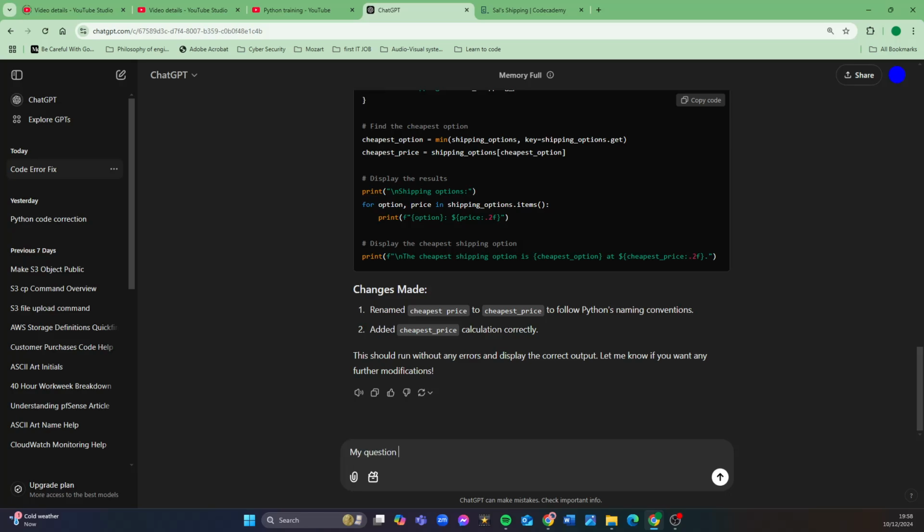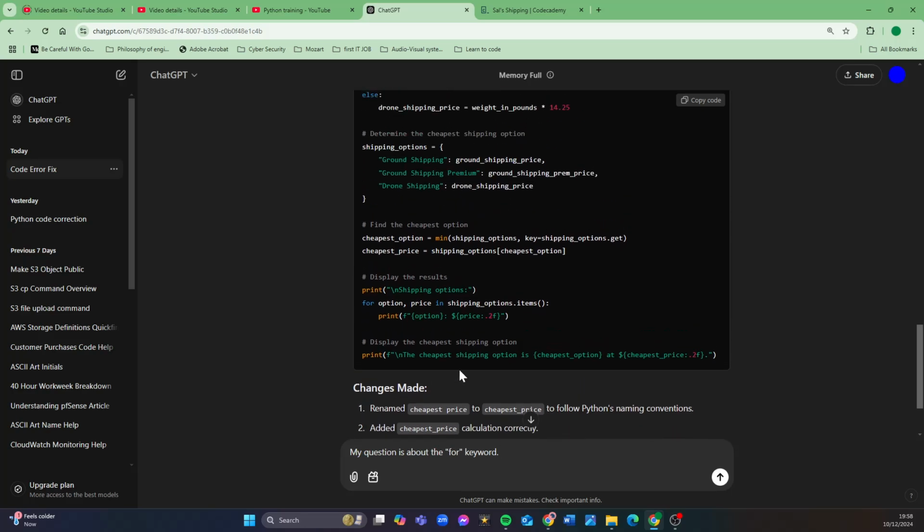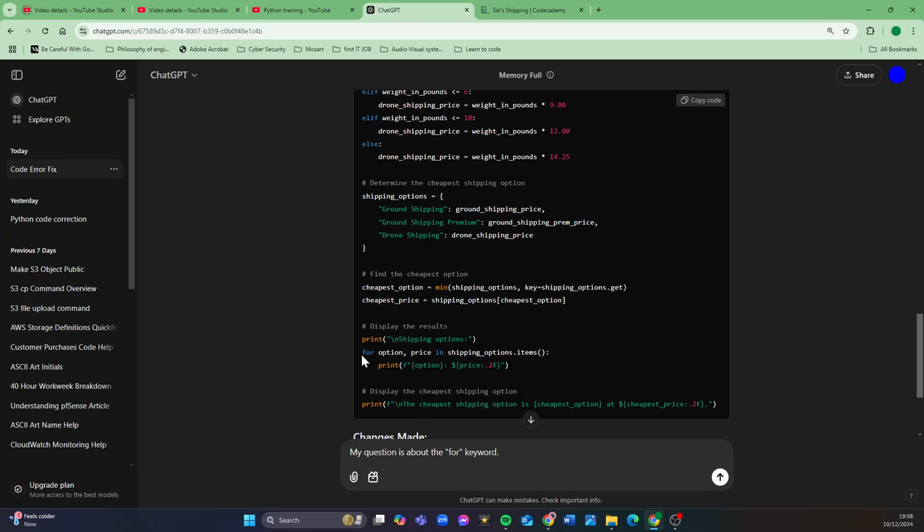So my question is about the for keyword. We have this structure which is for yada yada yada in yada yada yada. That is a structure that you'll see again and again. It's called a for in loop, I think. Now, shipping options is the name of our dictionary. You can see up here it says shipping options, and we've assigned to it this dictionary, in curly brackets. So what we're doing is we're saying for option comma price in shipping options dot items, do this.